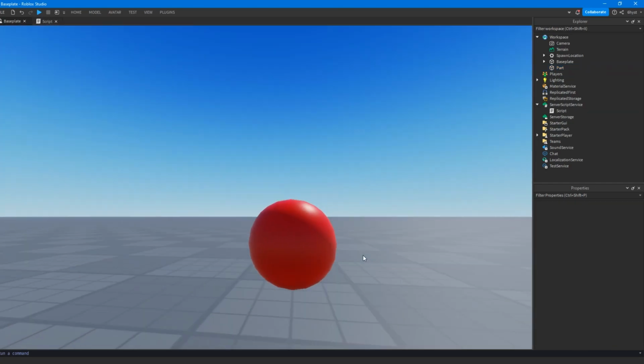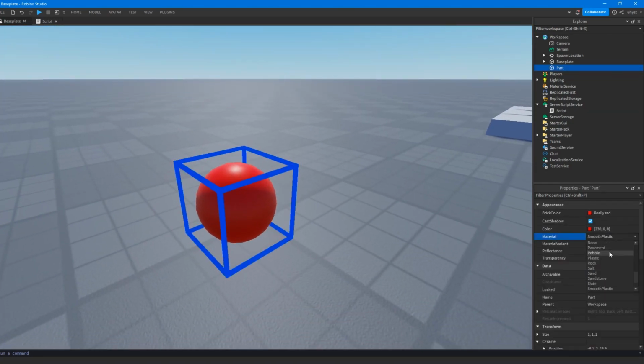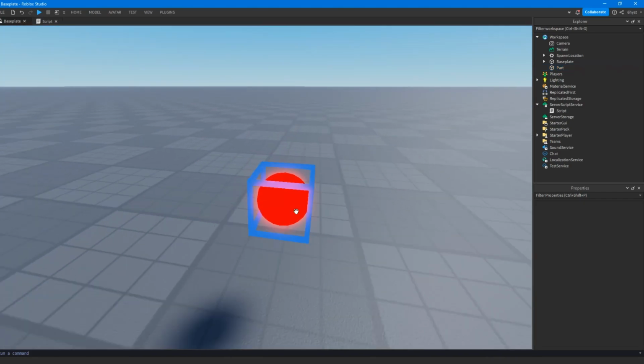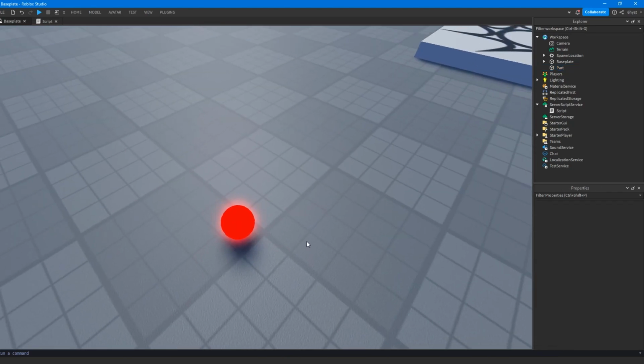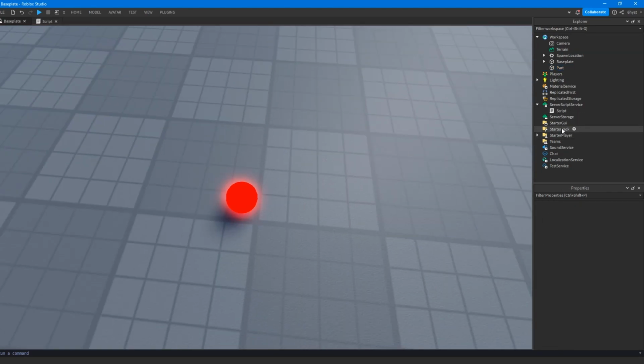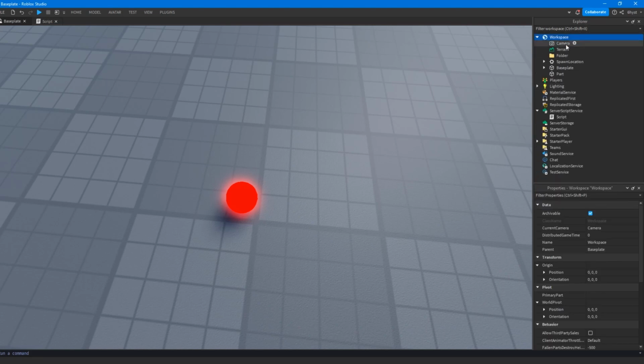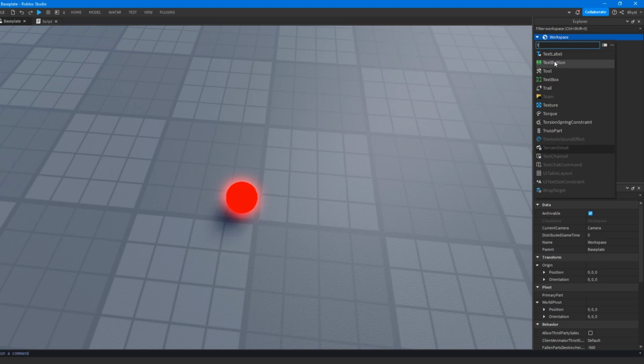And I'm just going to make it smooth plastic. Or we can make it neon. That looks cool. Yeah, there we go. So we got this little ball thing. And what we'll do is when we click the part, or when we activate the tool, we'll go ahead and summon a ball. So I want to make a tool.